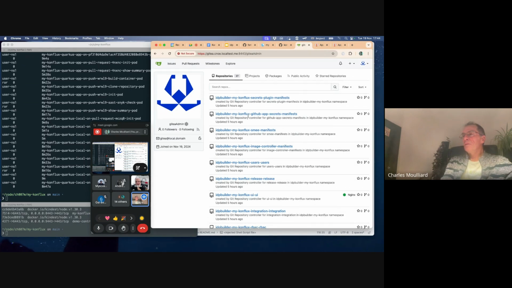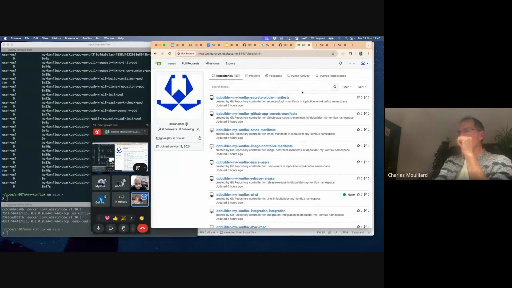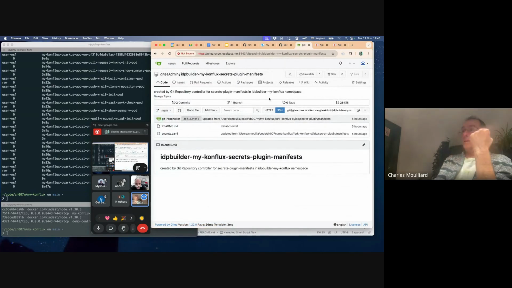By default, we have a Git user which has been created, and all the different components which are part of my Konflux have been uploaded. This is a Git repository, a Git UI interface like we have more or less with GitLab.